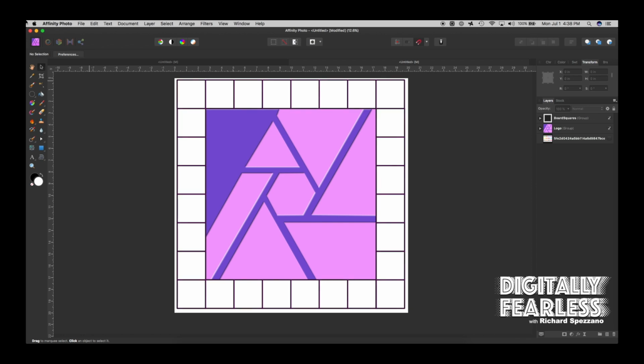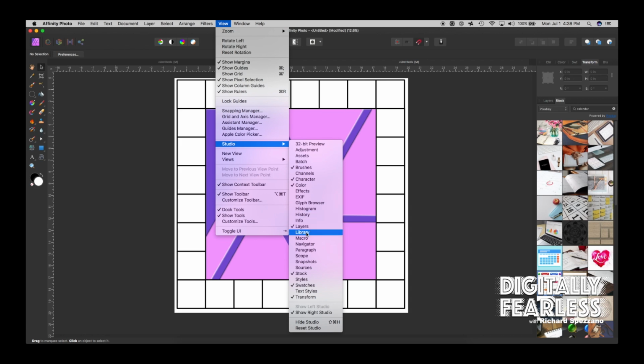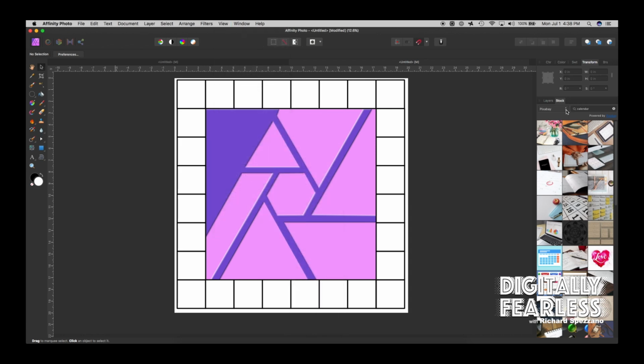Okay, it's coming along. I know this is a little bit tedious, but now comes some of the fun parts. For example, I went into stock photos. Affinity Photo now has a stock tab, and if you don't see it, go to View, Studio, Stock, and I selected Pixabay, and I typed in calendar. If you're doing it in Affinity Designer, I'm not exactly sure if they have the stock tab, but it doesn't matter because you can go right to Pixabay and do a search and pull that in.